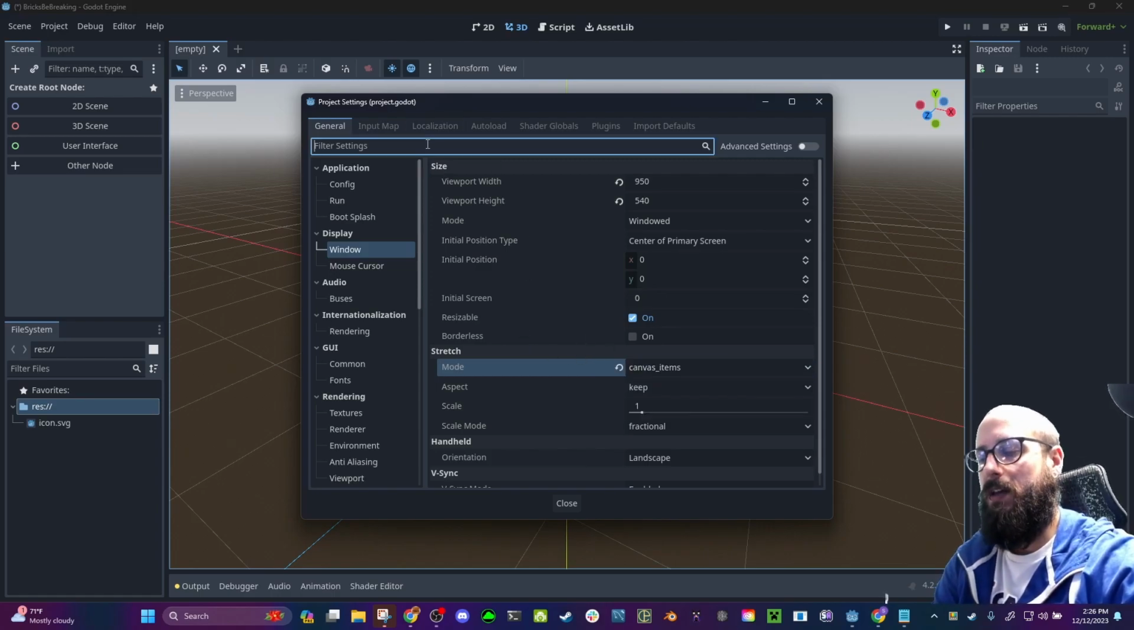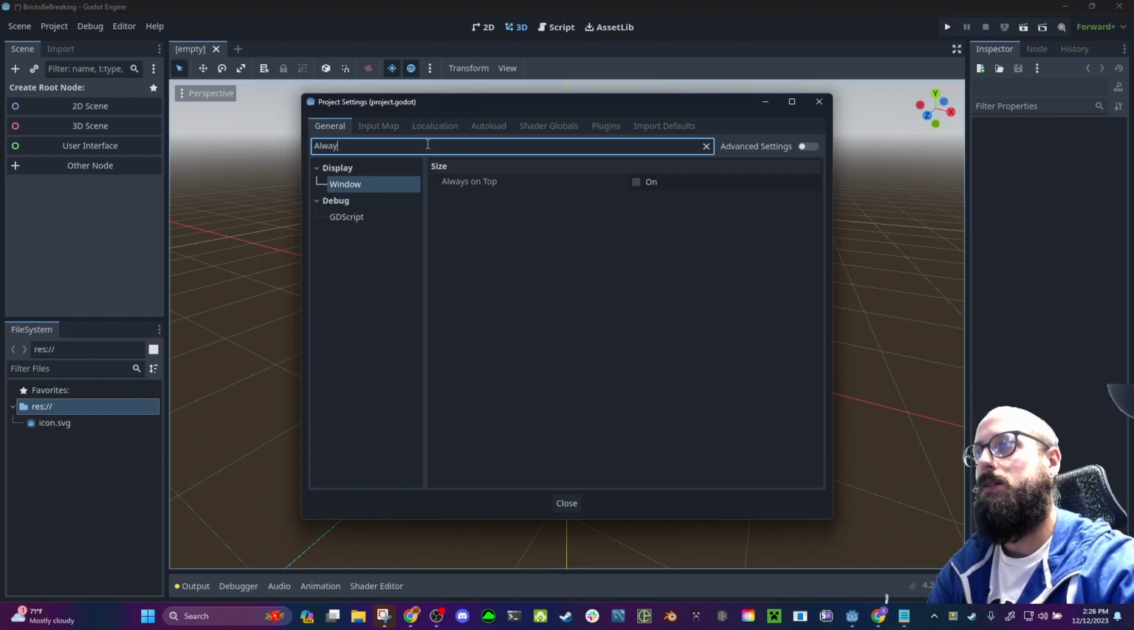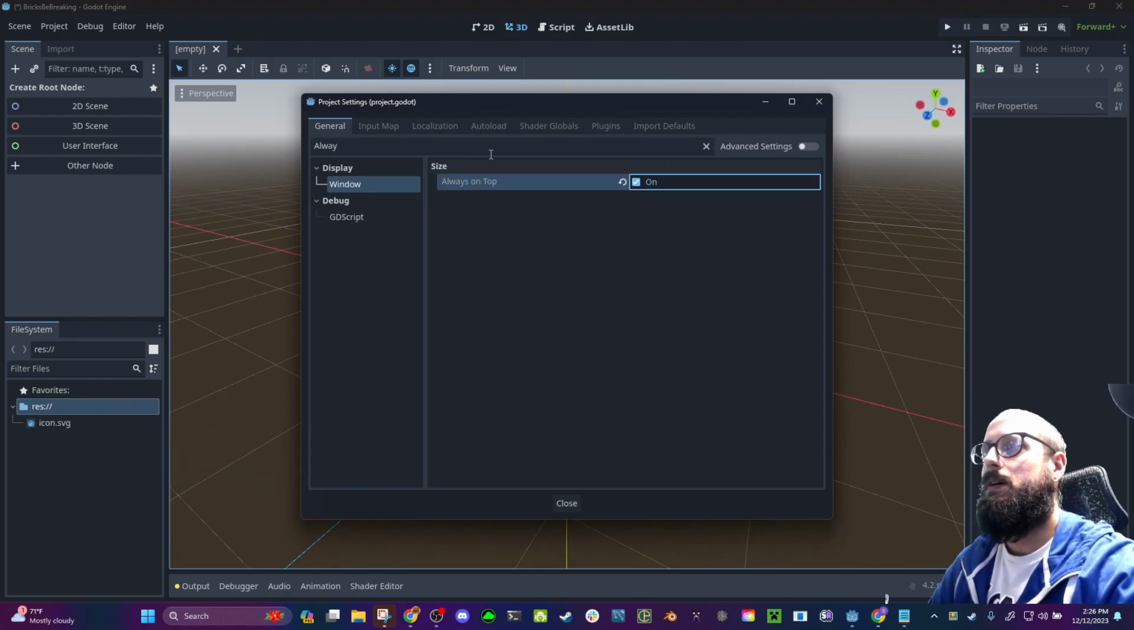I'm just, for the sake of me always liking this, going to put always on top. That's an editor only thing. It's just going to keep the running instance of the game on top, so I can click outside of it. Don't worry about following along with that one.